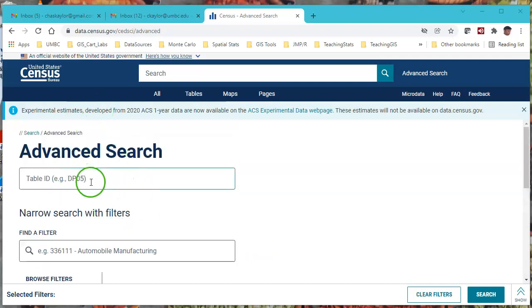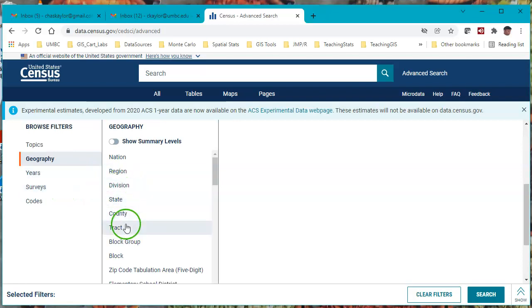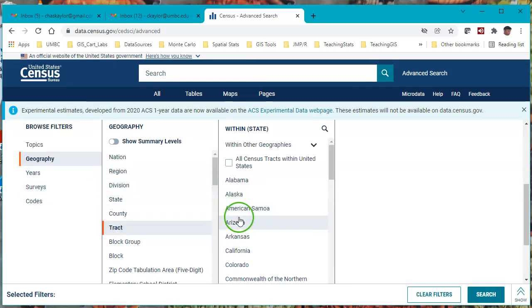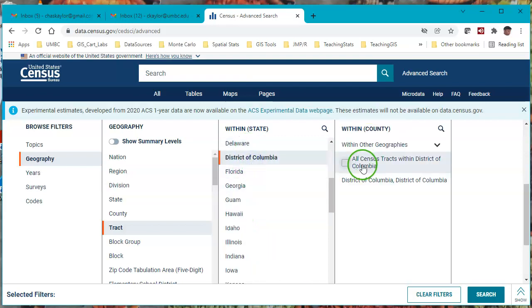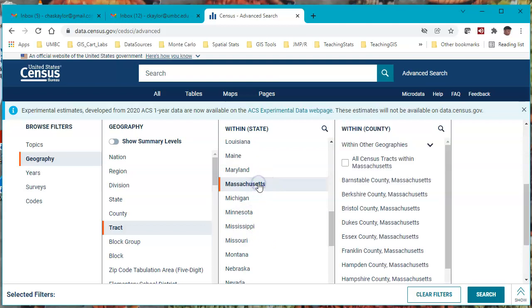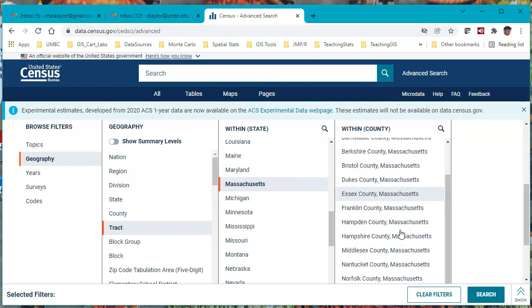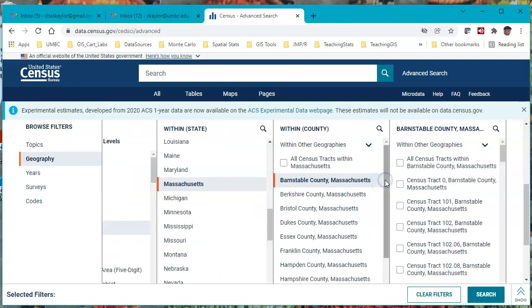We're going to come back to this one at the top in a moment. But for now, what we're going to do is limit what we're looking at, in this case to, let's say, all the tracts in, I don't know, the District of Columbia. Actually, I'll pick a state because there's one more step if you have a state, like let's say Massachusetts. And then I can say, I want to look at tracts within Barnstable County and all of them.